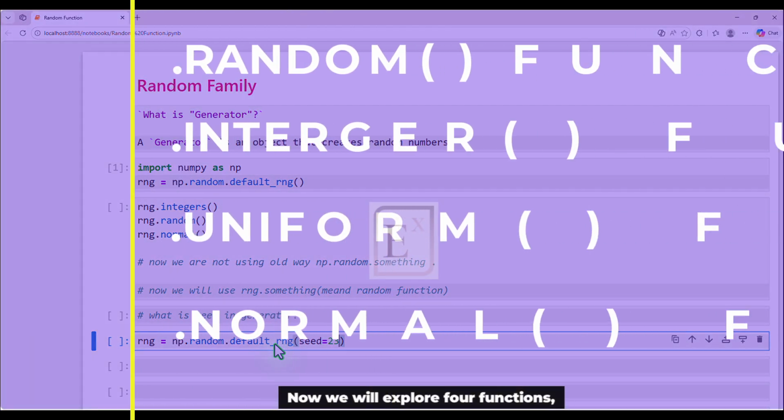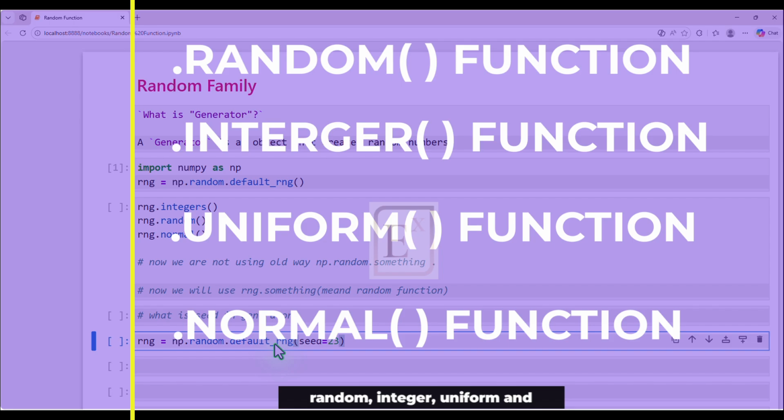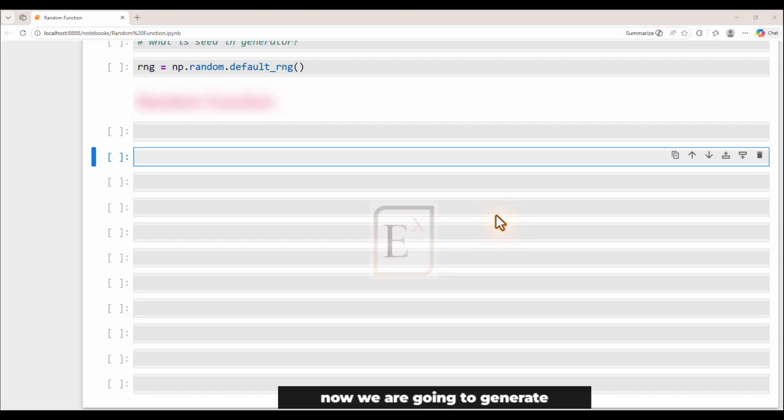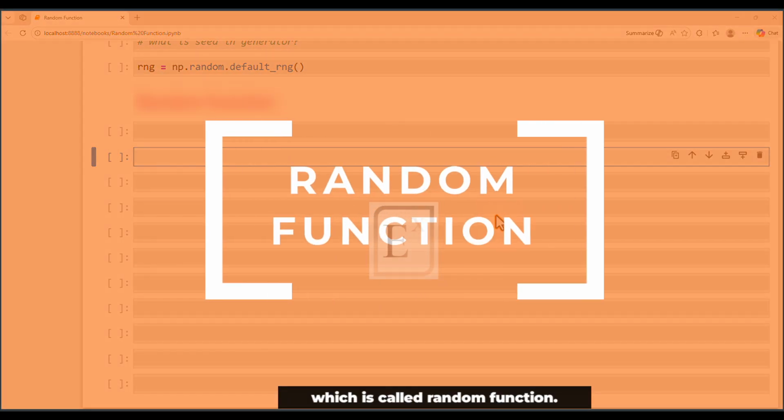Now we will explore four functions: random, integers, uniform, and normal. Now we are going to generate different types of random numbers using the latest NumPy method. Let's start with the basic function, the absolute most basic function, which is called the random function. This function outputs random floating point values within the range of 0 to 1. So let's start. First we have to turn on our random number machine.